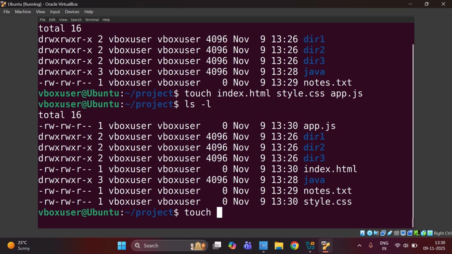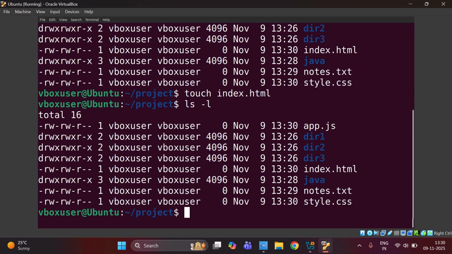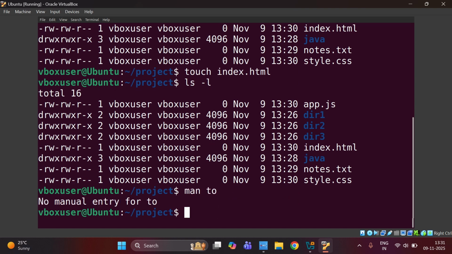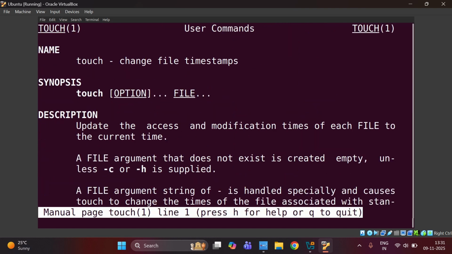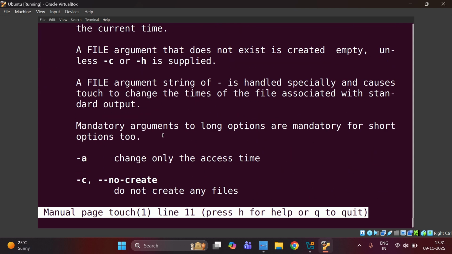Now if I do touch, and let's say if I mention index.html again, and if I do ls -l, so okay, timestamp not yet changed, so let's wait for some time and then I will show that how it will work. If I show you the manual for touch command, man touch, you can see what it will do. It will change the file timestamp. So update the access and modification time of each file to the current timestamp. It will do that usually if the file exists. Then if file does not exist, in that case it will create the file as well for you.